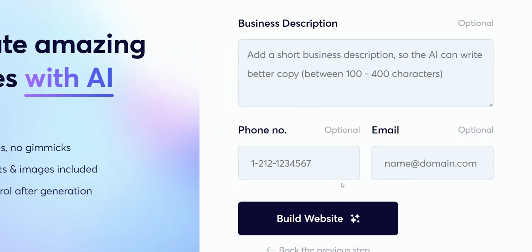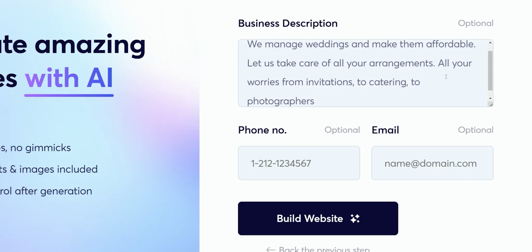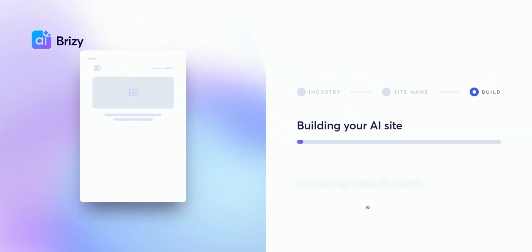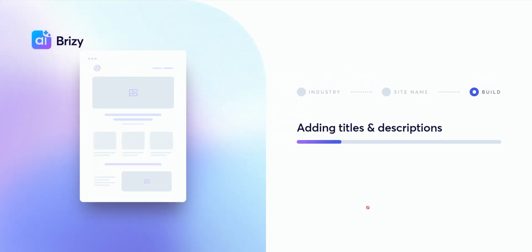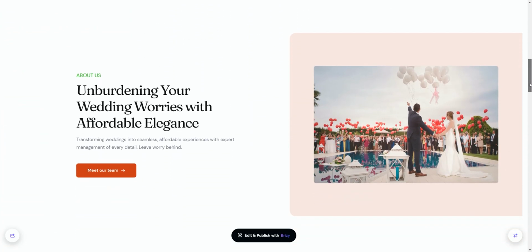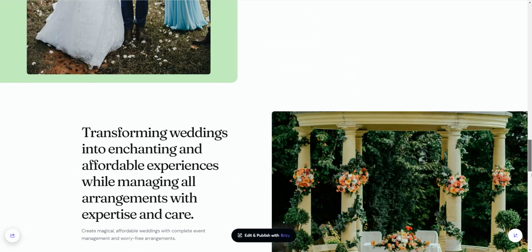Next step is to provide main information about your business. Provide key details about it, such as contact information, services offered, or product descriptions. Press the button to make the magic happen. Sit back and watch as Brizy AI website builder works its magic. And in just seconds, witness the transformation of your input into a fully functional, beautifully designed website. It's really that fast and that simple.